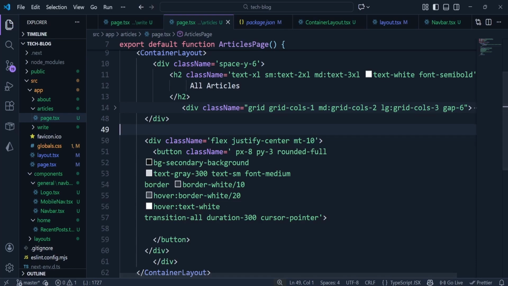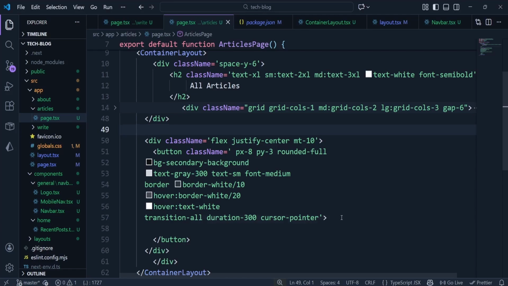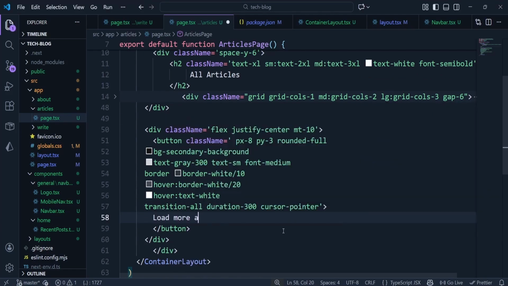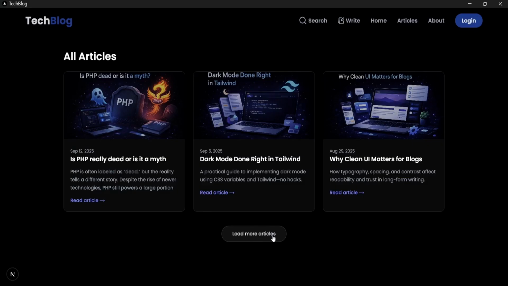I'll save that, and we should see that button right here. I have not added any text to the button. The label is simply going to be load more articles, like that. I actually see the button right here.